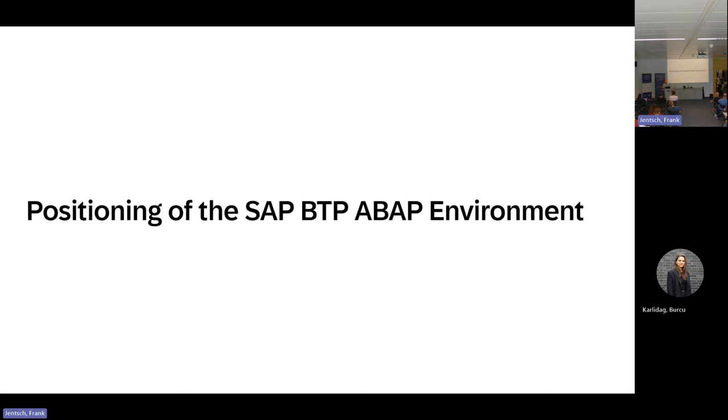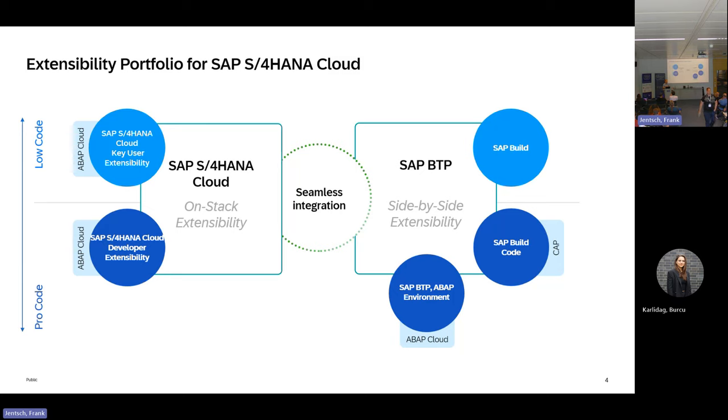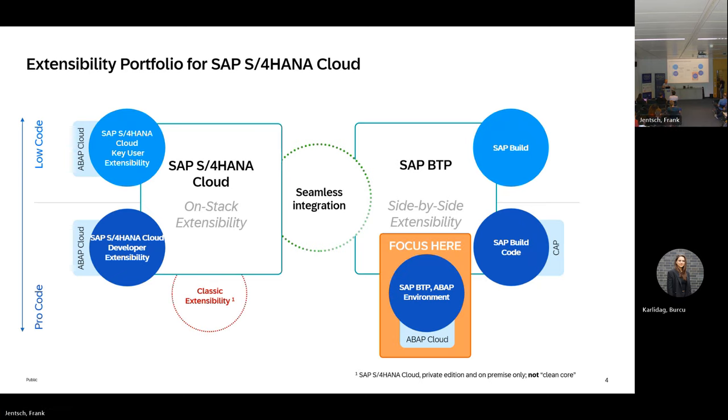All right, so where we are with steampunk, with our product. You already saw this slide in today's session in the keynote of Boris Gebhardt. So I don't want to explain everything. You know, we have the on-stack option and we have the side-by-side option. We are here. So steampunk is on BTP. It's one of the different side-by-side options next to the non-ABAP runtimes like Java and Node, but steampunk is positioned as side-by-side option on BTP ABAP-based.